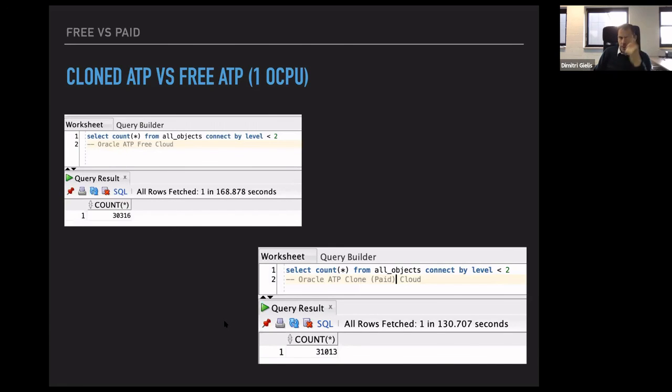Okay, so what I wanted to show here is, although they say you get 1 OCPU in the free ATP, it's still a little bit slower than your paid instance. They have special Exadata machines for the free ones, and then you have the ones for the paid customers. And what I found is there's a difference between those. Although they both have 1 OCPU, the paid one is still a bit faster than the free one.